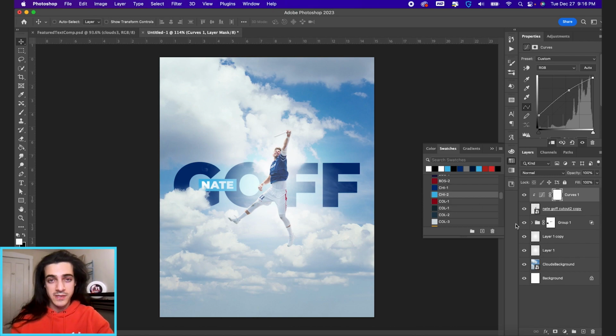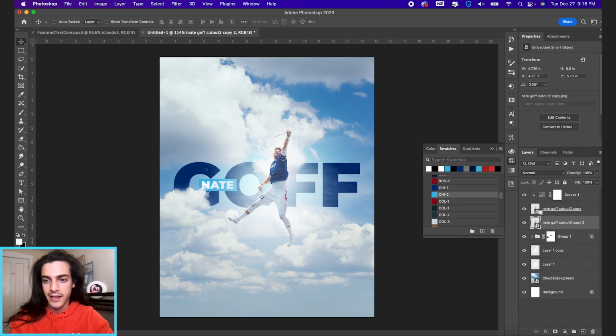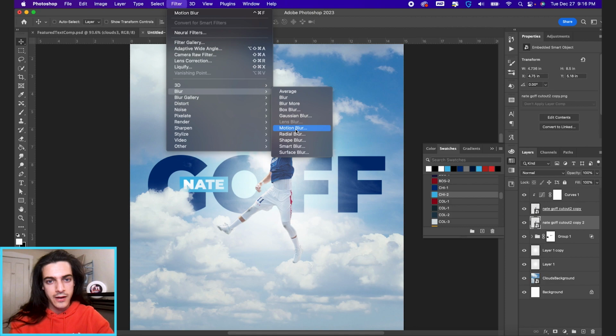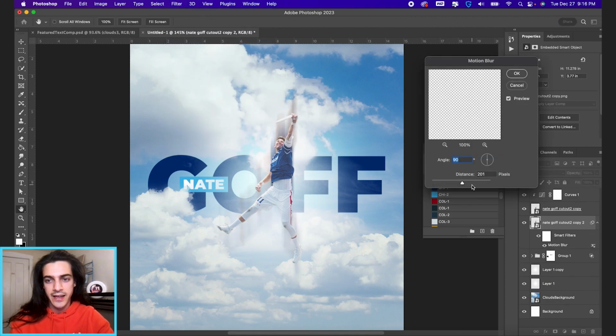Now we can also give him this blur effect, like he has jumped up to this point. So what we'll do is we'll duplicate this layer and move it below him. So duplicating the Nate Goff layer. And now let's go up to our filter, go to blur and motion blur. And motion blur is what it sounds like. It'll create a blur in a direction of your choosing. So we're just going to keep it vertical 90 degrees and then however much distance we want. So let's go with 276.